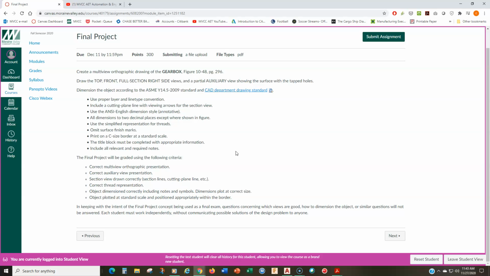Now, I will make a video shortly that's going to show you how to change the decimals on the dimensioning. So you'll just have to hold off on that. I'll put that together today and upload it. Use simplified representation for the threads, again, the same as we've done in the last assignment, Module 9. Omit any surface finish marks, and I'll show you what those are, but we're just going to ignore those.